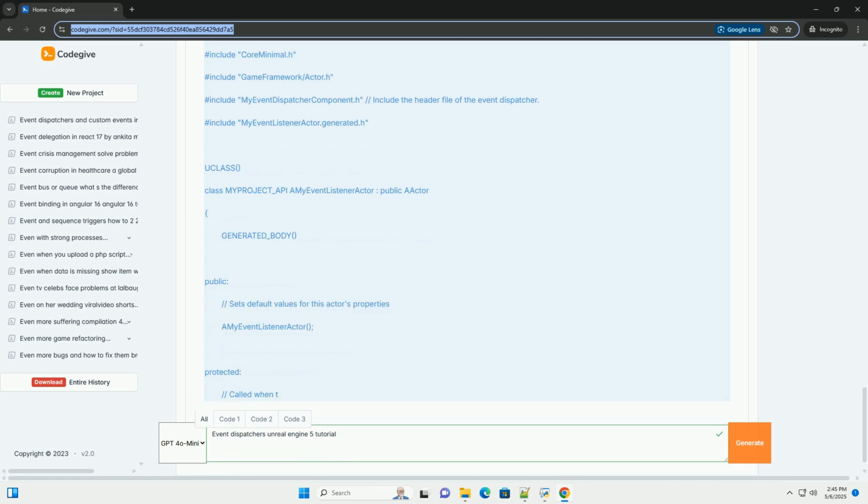1. Create a new C++ class. Create a new C++ class in your Unreal project. Let's call it MyEventDispatcherComponent. It should inherit from UActorComponent. MyEventDispatcherComponent.h, MyEventDispatcherComponent.cpp. Explanation.